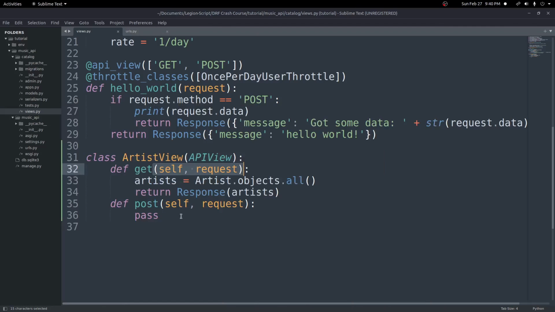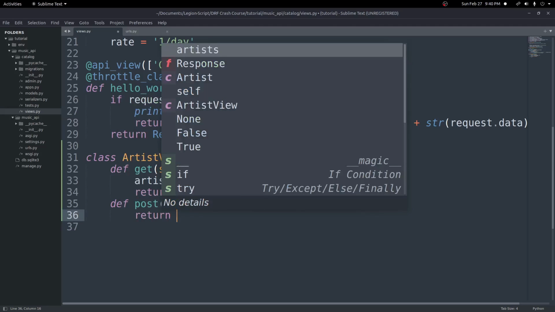Let's go ahead and now do something with our post method. Now, instead of having to do this if statement, if request method equals post, all we need is a method called post, passing in self and request, and we can run our logic here. In my opinion, it is a little cleaner and a little easier to write, so we can do it this way for our class-based views. So we can do a return response.